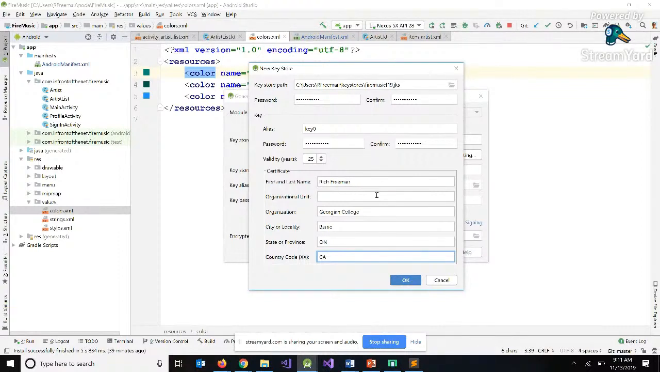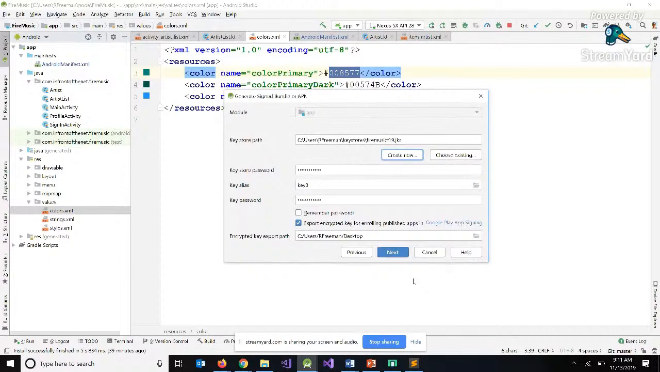When I'm done, I'll click OK. I think the organizational unit is not required. I'll choose Remember Passwords. And it gives me the option, I think it'll default to export the key path to my desktop. So I'll just click Next here.